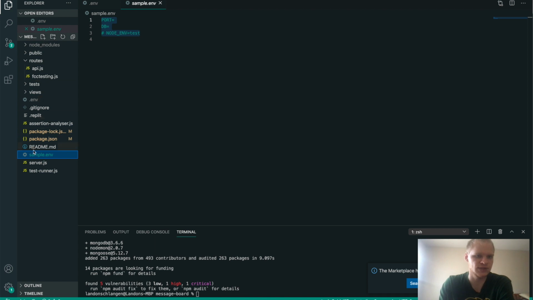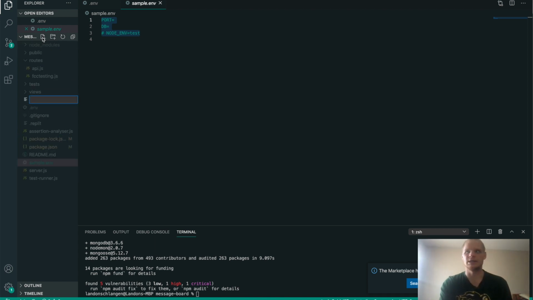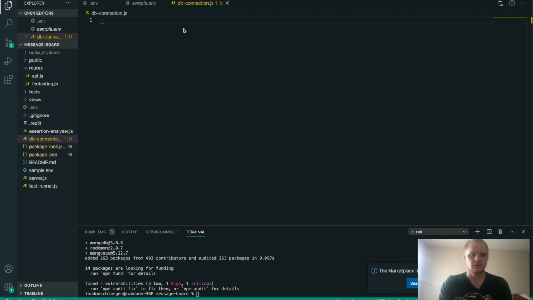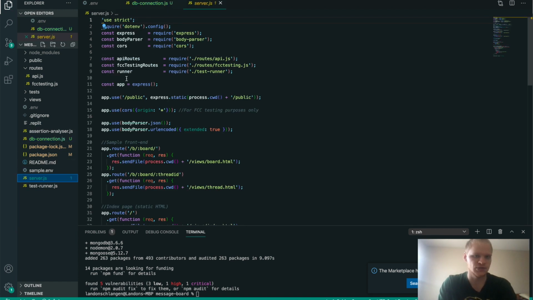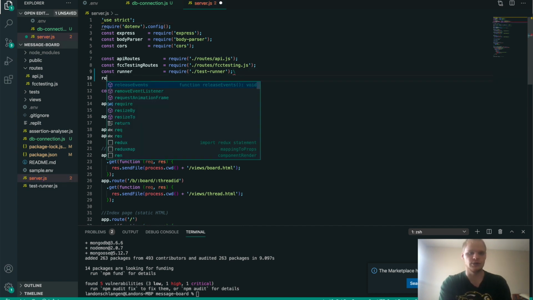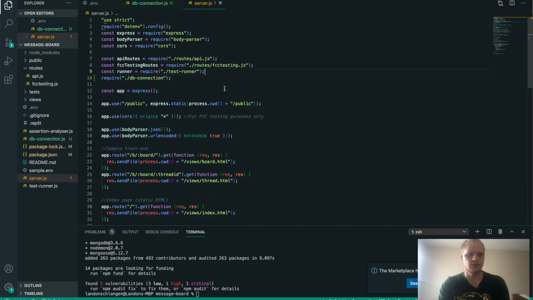I'm going to connect to our database by making a db connection file, dbconnection.js, and this is where we're going to get Mongoose, and then we're going to do mongoose.connect, and we're grabbing our database string and connecting to it. To connect to it, we then need to go into server.js and require this db connection. So we're just going to go here and require /db connection. There we go, we can save that, and we can also start running NodeMon if we want.